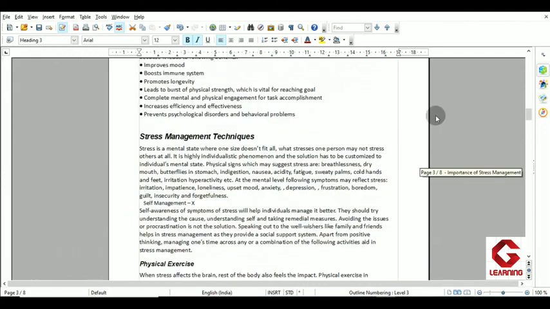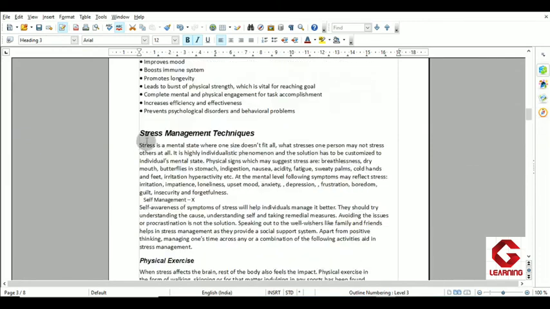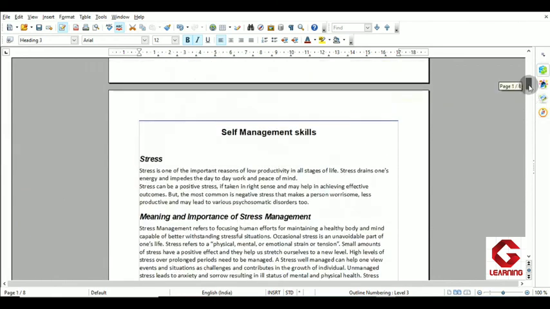And now I am moving to the stress management techniques topic. Physical exercise is one point there, and on the physical exercise point I have again applied the same style, that is Heading 3. So what I have done here is, in my document wherever I got a chapter name I applied the Heading 1 style, wherever I got a topic I applied the Heading 2 style, and wherever I got points in the topic I applied the Heading 3 style. So whenever we are going to create a table of contents, we have to maintain consistency of the styles there.